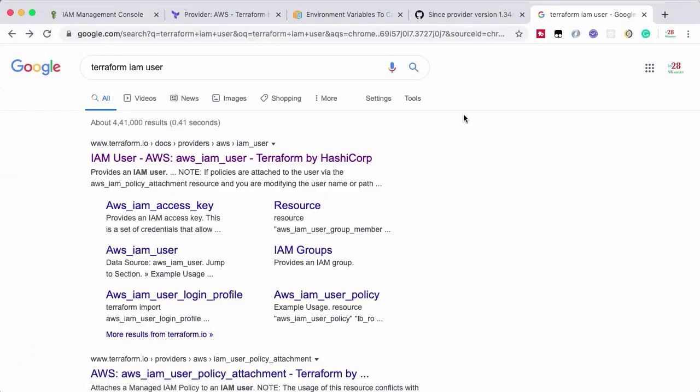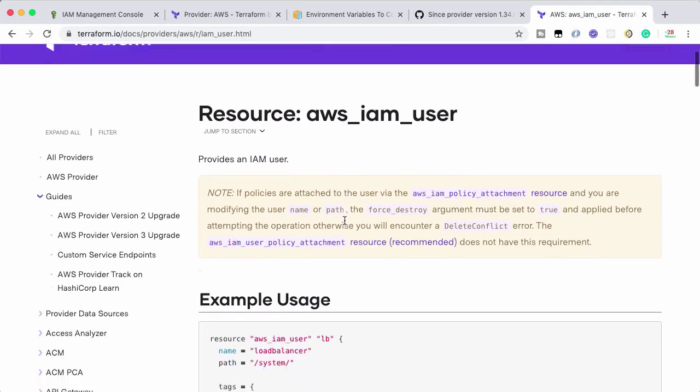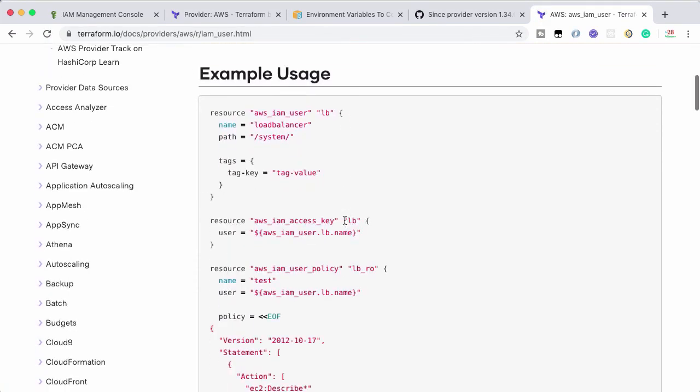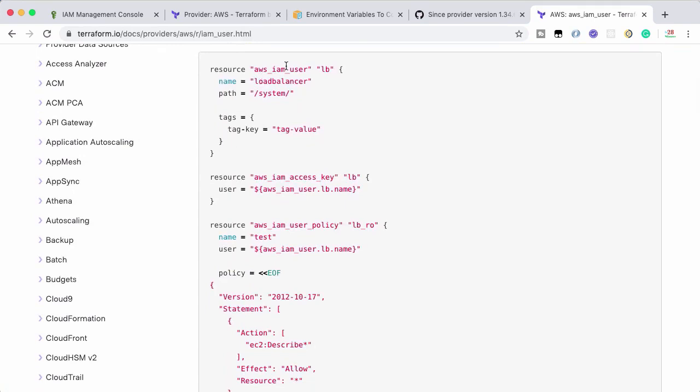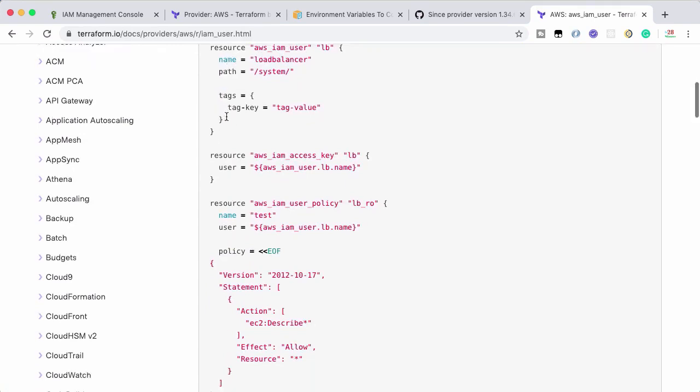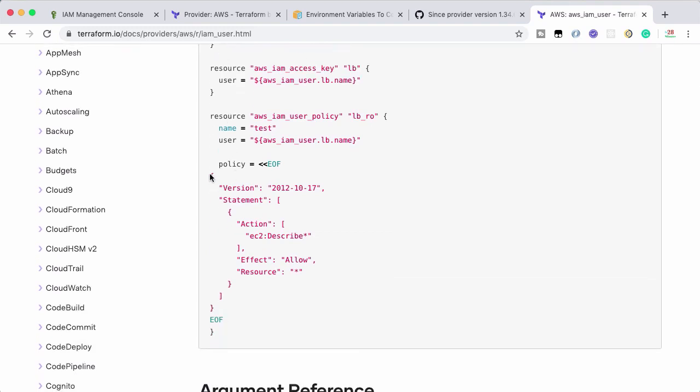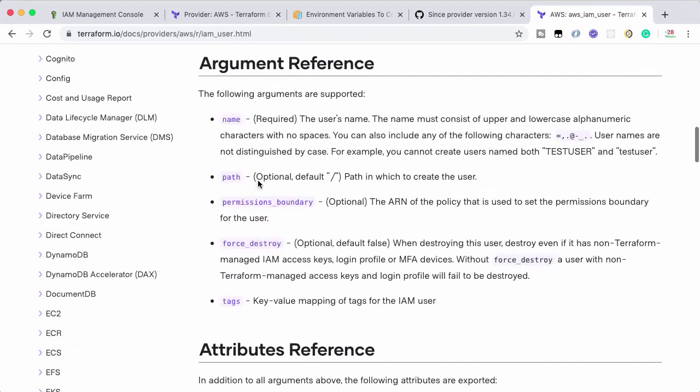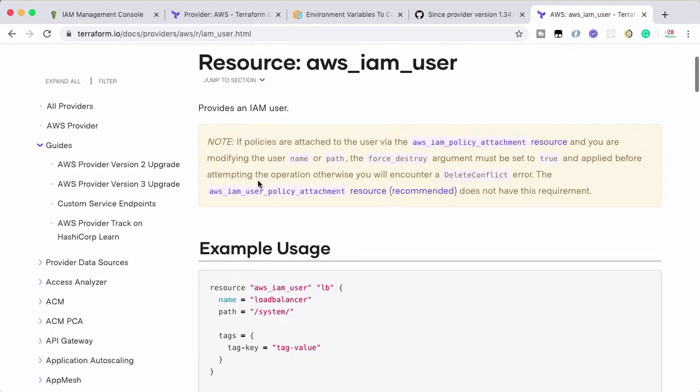One of the things I would recommend you to do is to look at the Terraform documentation. If you just do a Google for Terraform IAM user or Terraform S3 bucket, you'd land up on the documentation for that specific resource, and you'd get all the things that you can configure for that specific thing. You can see that for IAM user, you can configure a name, a path, you can give it a lot of tags, and you can also attach a policy saying what are the permissions that you would want to attach with that specific resource. So I would recommend you to actually look at the different things related to that resource.